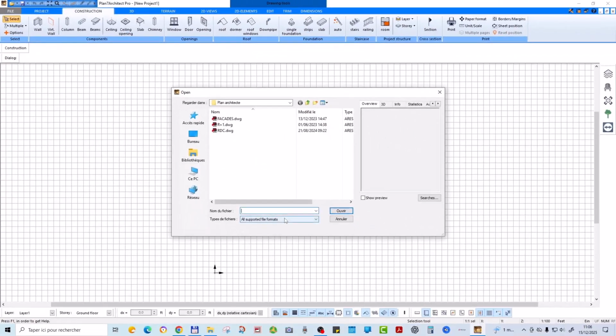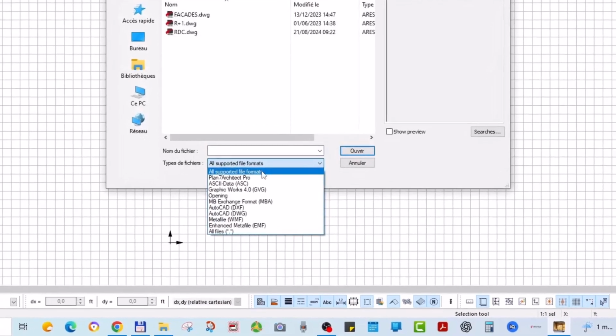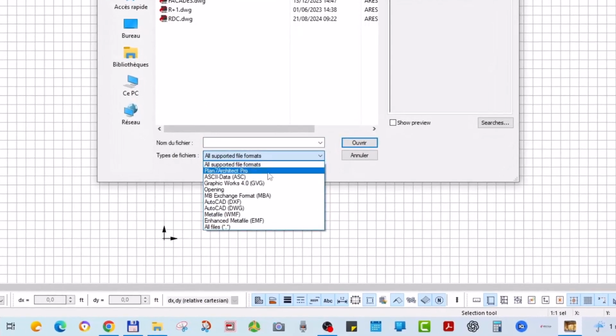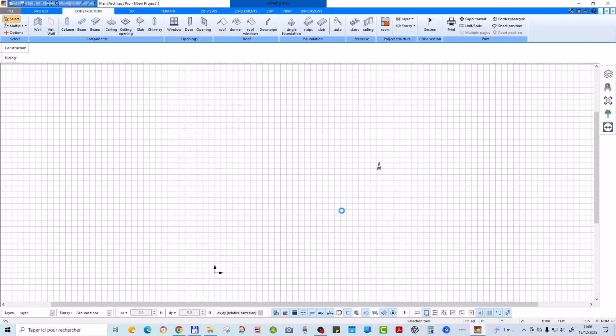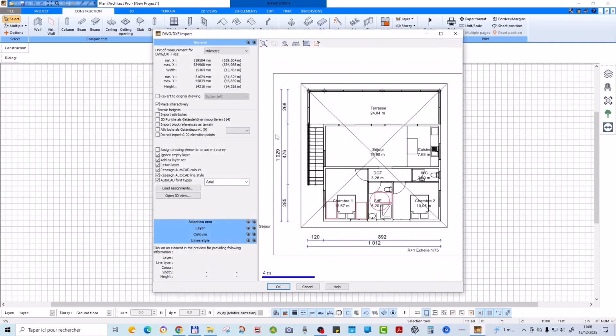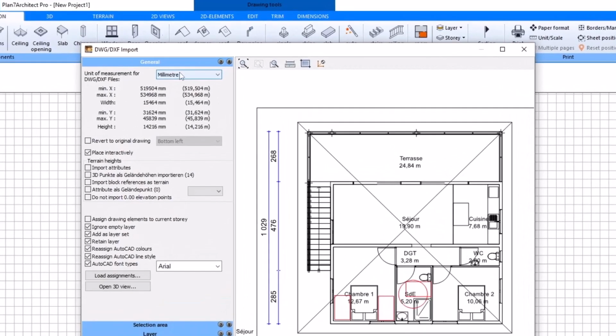You can see that all file types are available here. We're interested in DWG files, which are created in AutoCAD or equivalent software. I'll choose a file, for example, the first floor, but you just need to click on Open. Plan 7 Architect will ask us for the reference unit, in this case, millimeters.